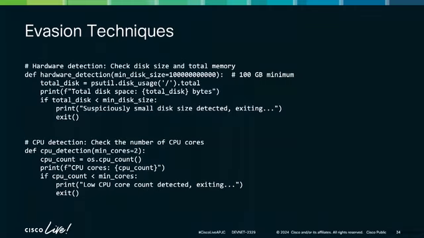And the last one I want to talk about is evasion techniques, because when you're writing malware, you don't want to be caught. And you want your malware to be able to run successfully and complete whatever mission or objective that you're trying to get it to do. And there's a lot of different ways that it can evade these different types of detection services.